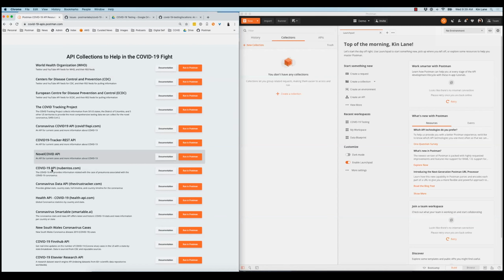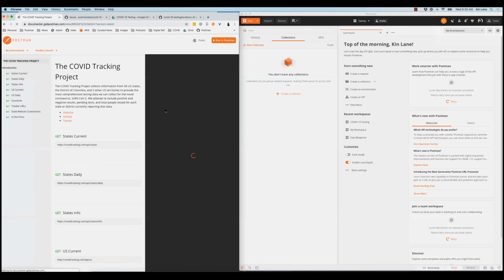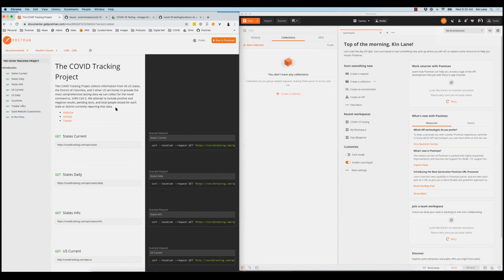To help show and demonstrate what's possible here, I wanted to test drive one of these API collections for you. There's quite a few good ones. A couple of my favorites are the COVID tracking project and the novel COVID API. So I'm going to do the COVID tracking project. If you want to see what it's all about, you can click on the documentation, and it'll show you all of the individual requests that can be made for this API. There's a list of them here, and this is a public API, so it doesn't require authentication, which makes it nice and easy.